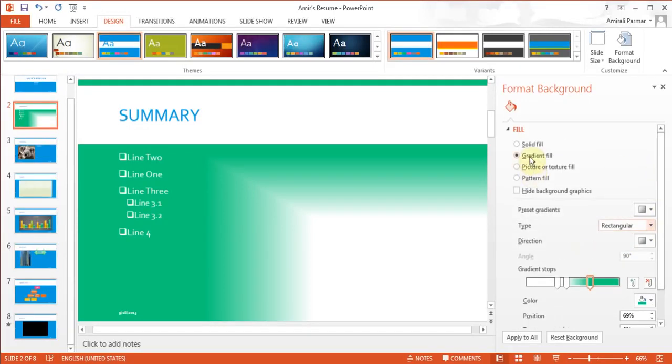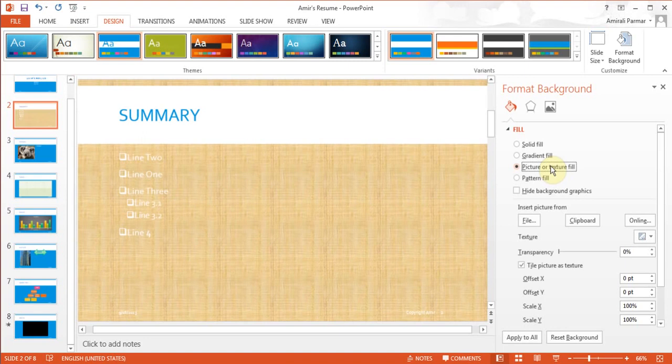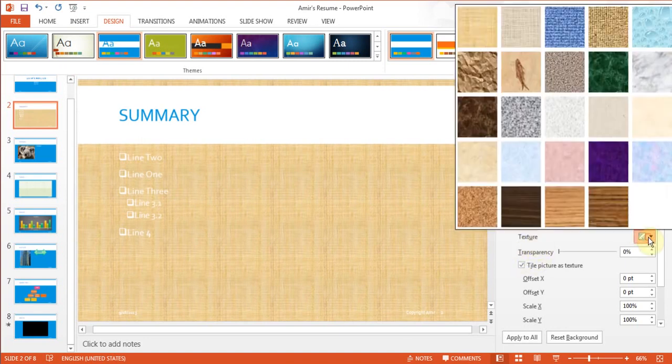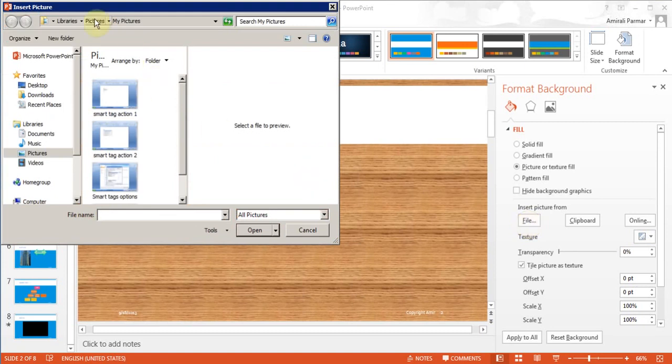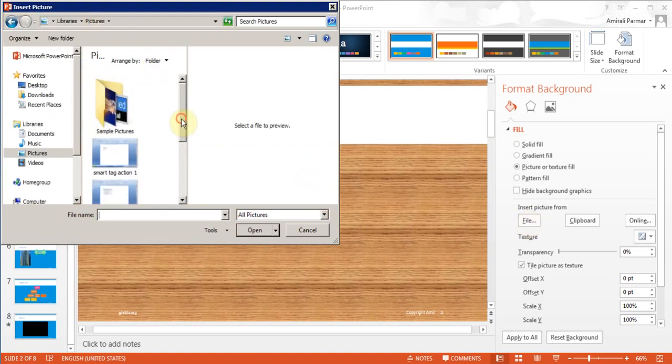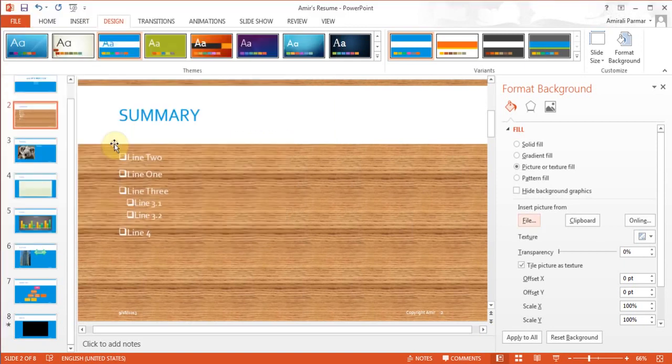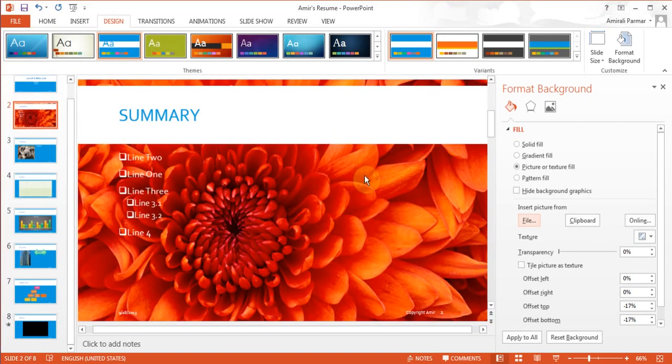Besides gradient, I can choose to have a picture or a texture fill. There are lots of textures that you can choose from, and again you can apply to all if you ever needed it. If I wanted, I could insert a picture from a file. So I can click on file, go to where my pictures are, double click on it, and you see the picture is added.